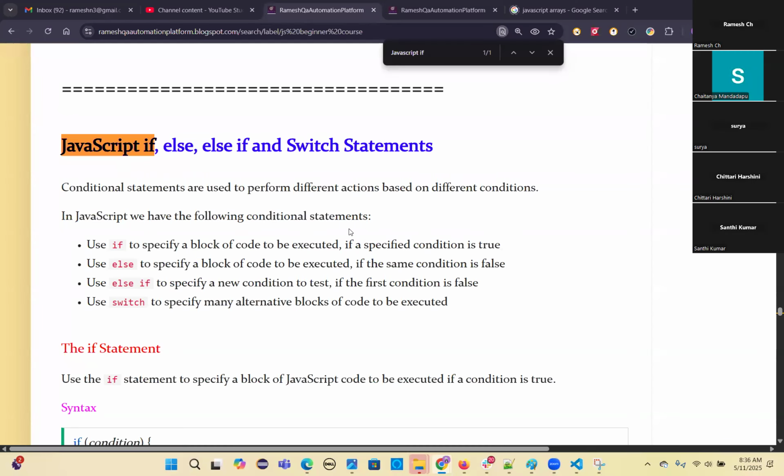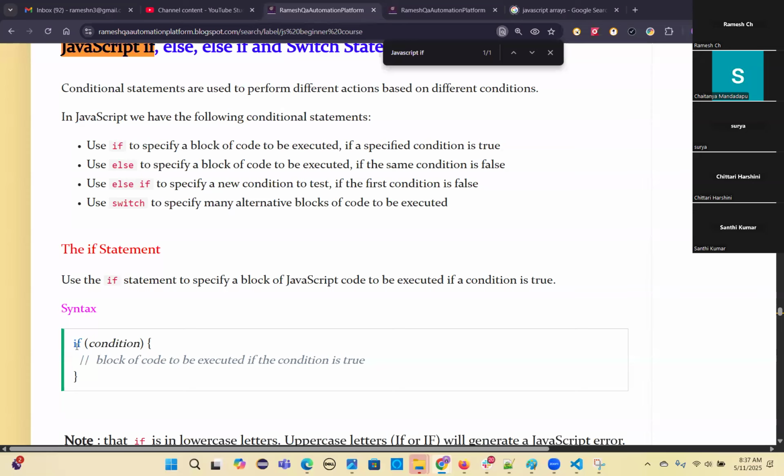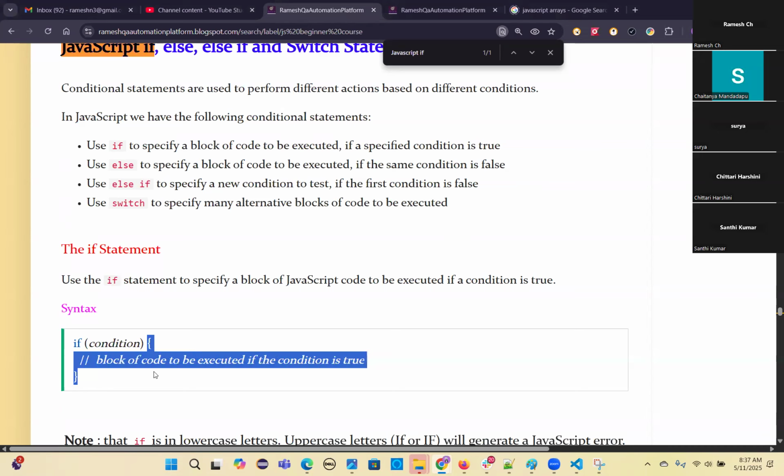In the Java programming language, we have conditions like if else, nested if else, and switch cases, right? Similar here also, and we can discuss them one by one. The if statement specifies a block of code that will be executed if the condition is true. All the conditional statements we learn, right? If the condition is true, this block of code will execute.